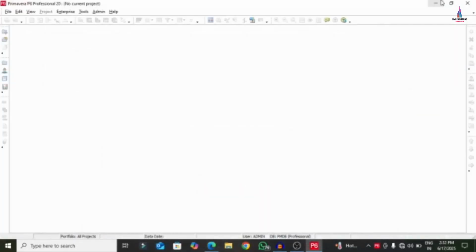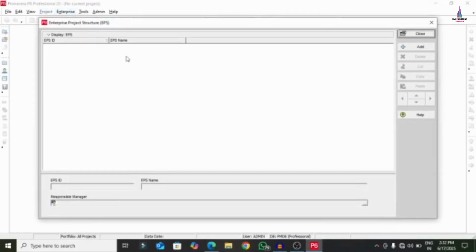We will add project A, project B in the EPS. For that, go to the Enterprise option, select Enterprise Project Structure. Here you can see it will open the display of EPS like this, which consists of EPS ID, EPS name. Okay. Click on the add option here. Now we can see a new EPS was added. You can write the name of the EPS as per your assumption. I am assuming project A, PA is the EPS ID, and project A is the name of the EPS.